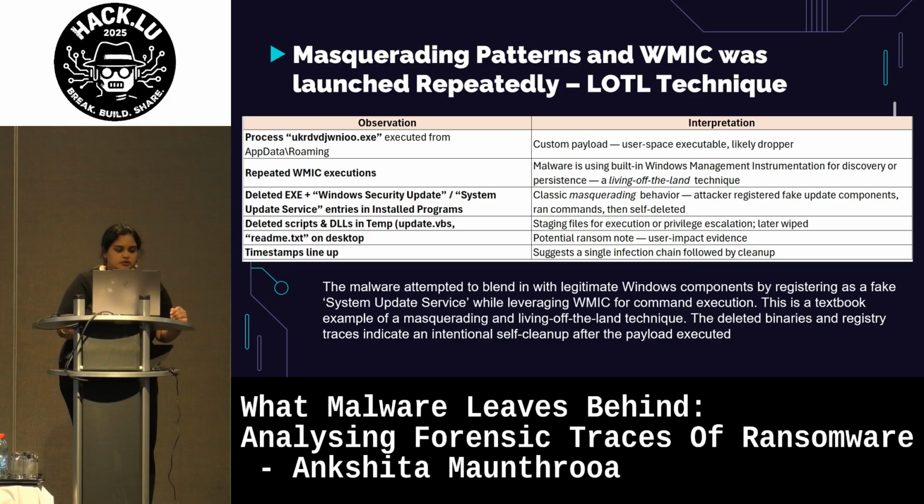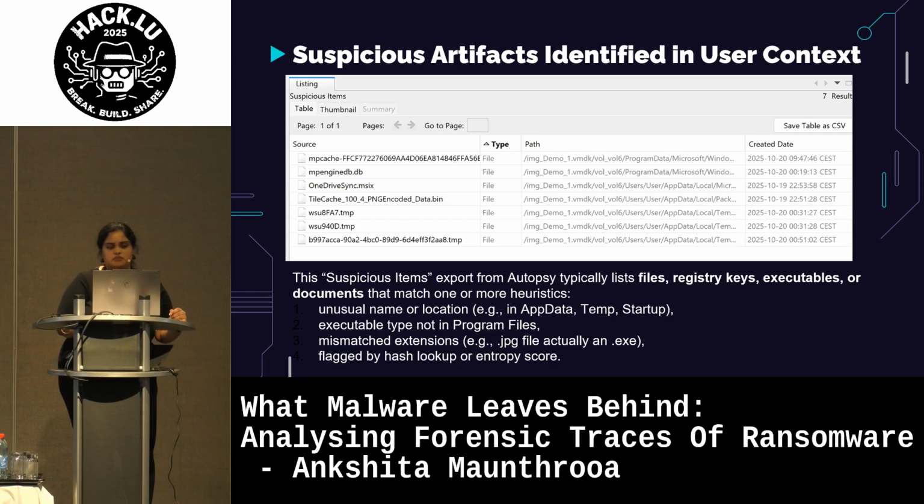And there's also the README text. That's a potential ransom note, of course. I cannot confirm for sure. So these are just the basic patterns of the ransomware. Now, I also found some extremely suspicious artifacts in the user context.